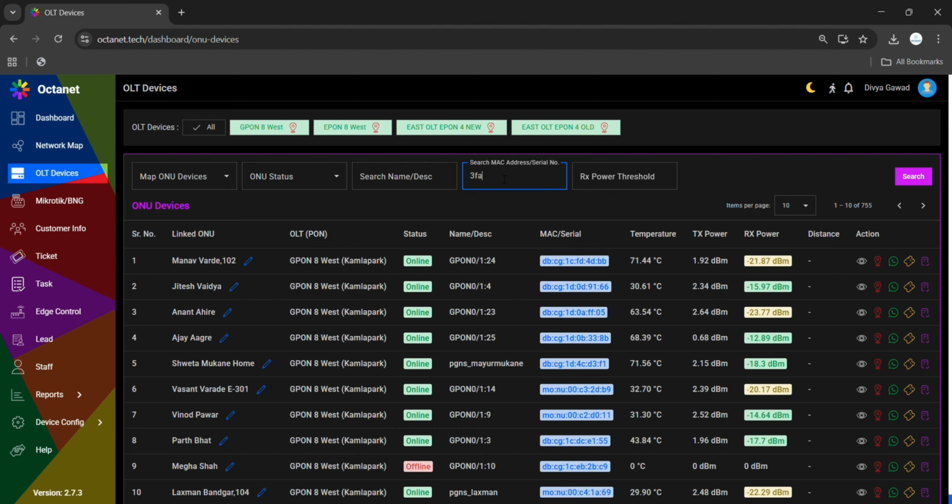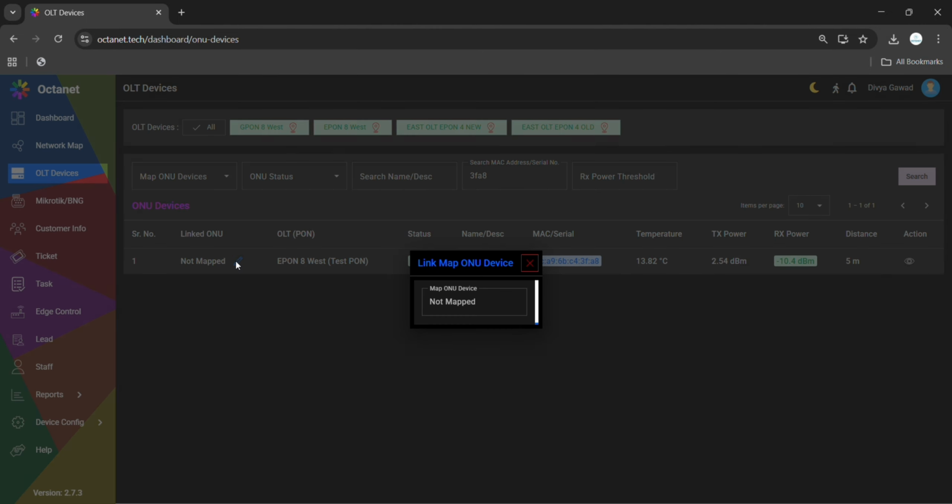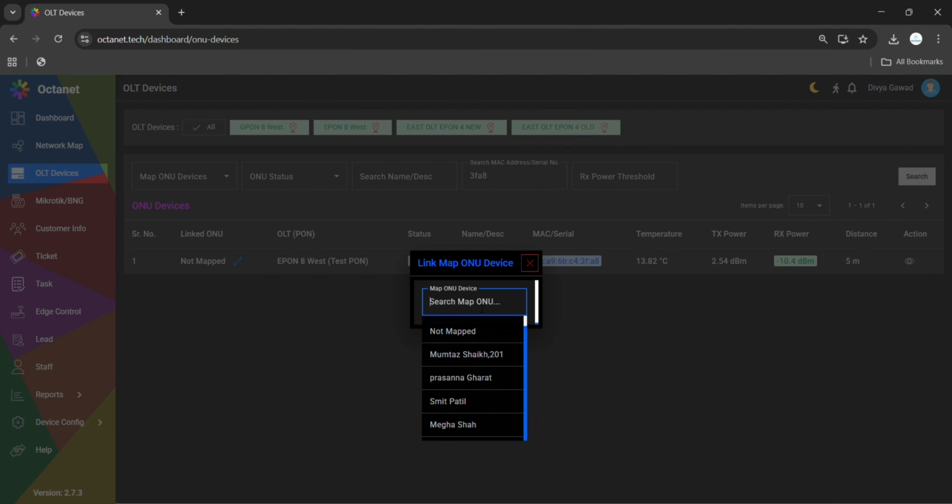In the OLT device settings, enter the ONU MAC address. You can find the MAC address printed on the back side of the ONU device. Next, enter the location name that you created earlier in the device location field. Double-check the details to ensure everything is correct.